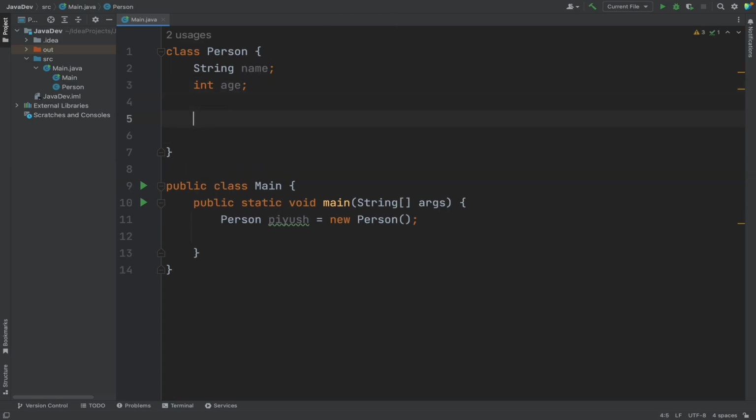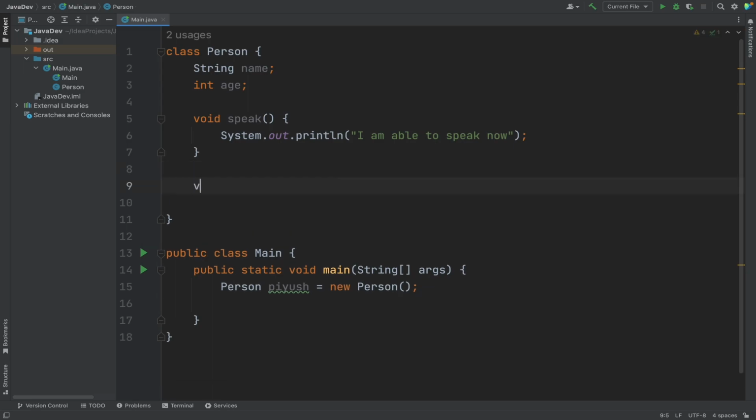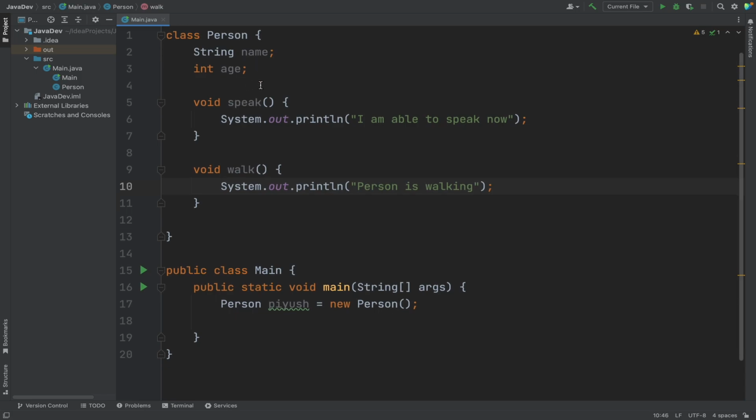So see what I can do, I'll create a function here. Now how to create a function? First we have a return type, let's say void, and then we can have a name of a function. So I can say that this person has a behavior of speaking. So this person can speak, correct? And in this function I can do anything. I can print that I am able to speak now, correct? Similarly, we can have one more method. I can say walk, correct? And this function is basically responsible for walking. So I can print that person is walking, right? Simple.